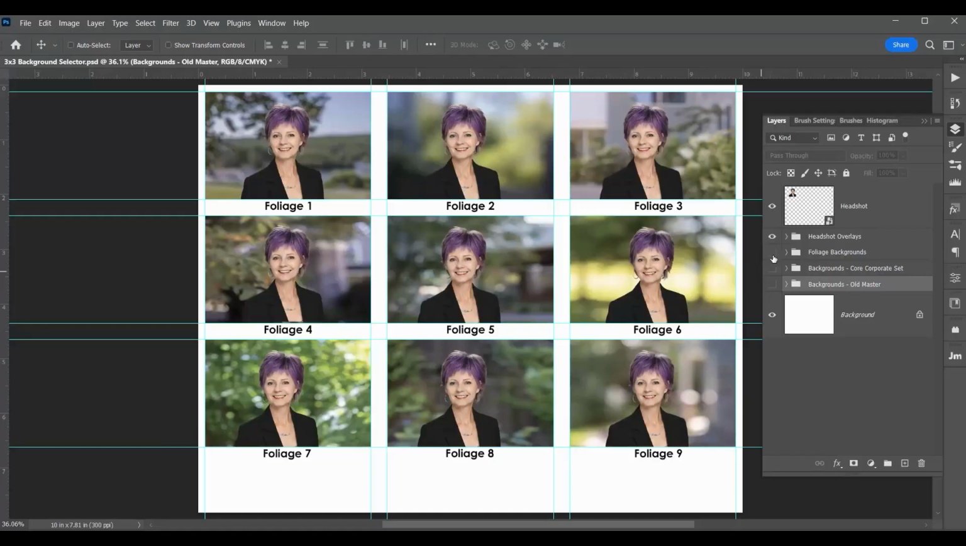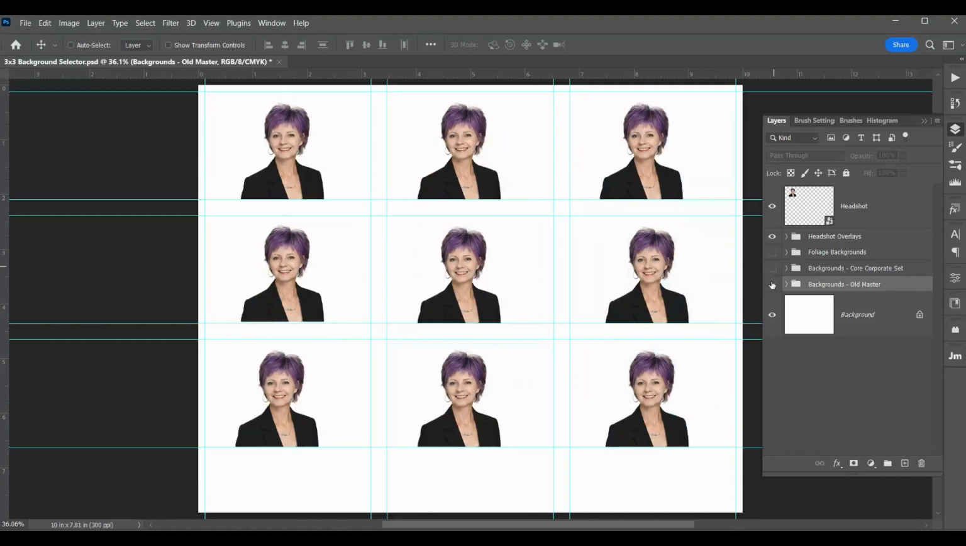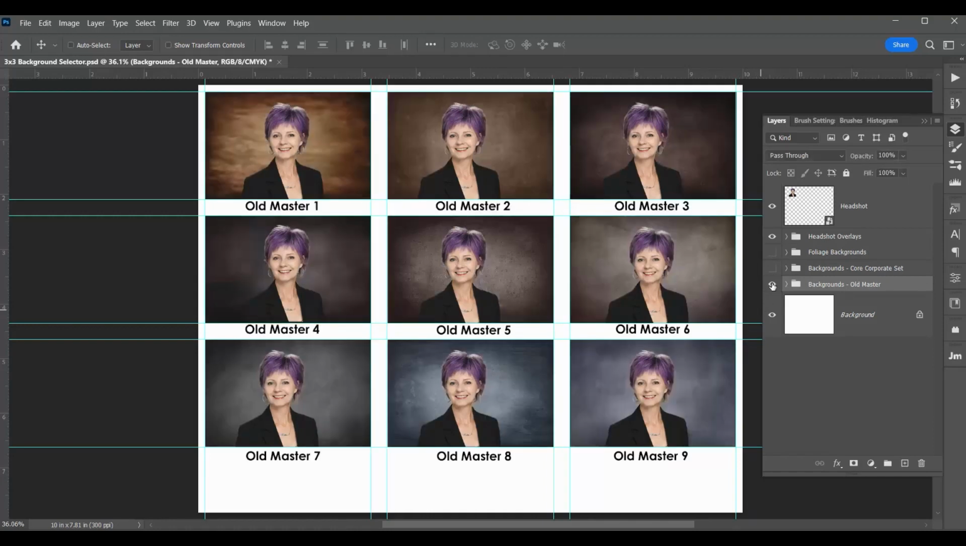We can create additional background theme groups like office settings, classic backdrops, or anything else you want to offer your clients. We can then toggle these theme groups on and off to quickly show the client what the same headshot would look like on any other background.